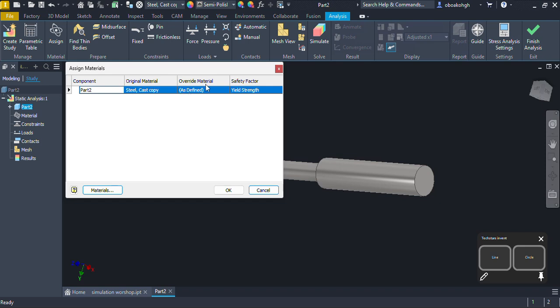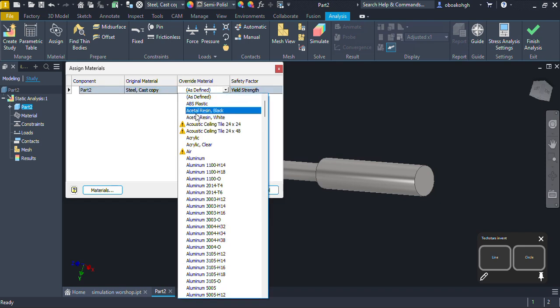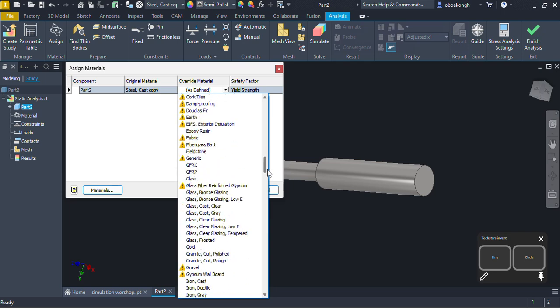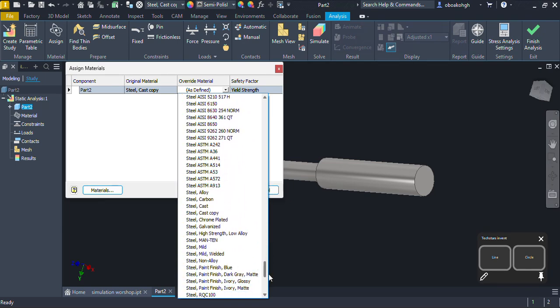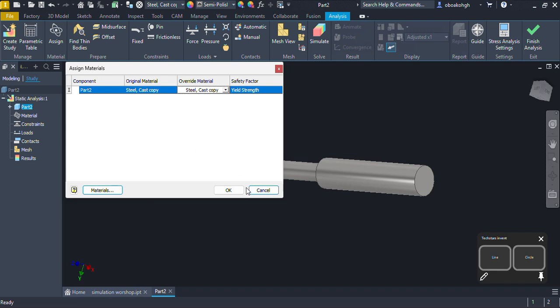So I'll come to here. Material override. I'll come here and I'll choose the steel cast copy. You can see it here, it has been part of the list. This is the standard and this is our edited one. So this is it, and I'll choose OK.